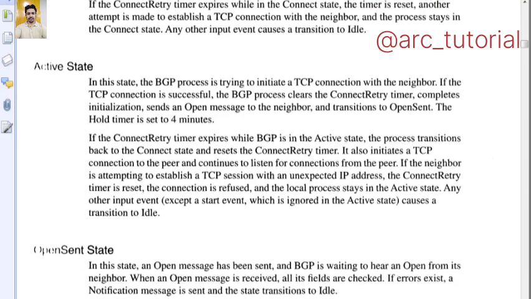Active state. In this state, the BGP process is trying to initiate a TCP connection with the neighbor. If the TCP connection is successful, the BGP process clears the connect retry timer, completes initialization, sends an open message to the neighbor, and transitions to open sent. The hold down timer is set to 4 minutes over here. In open sent state, your hold down timer will be set to 4 minutes. This is for this situation only. It does not mean that BGP hold down timer is 4 minutes, because BGP hold down timer is by default 3 minutes, 180 seconds.